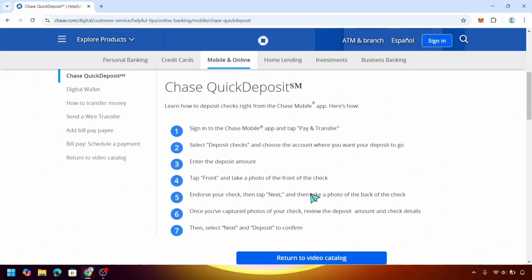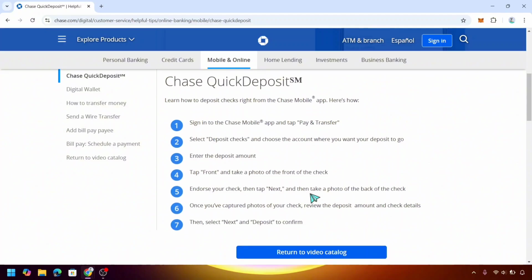First is to sign into the Chase mobile application and tap the Pay and Transfer. Now in that screen, you need to select the deposit checks and choose the account where you want your deposit to go. Then enter the deposit amount.